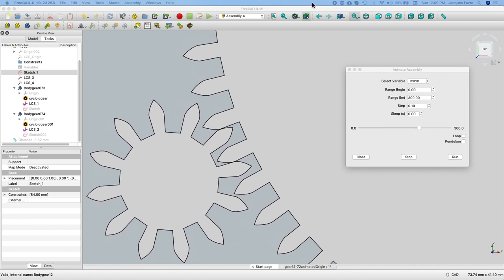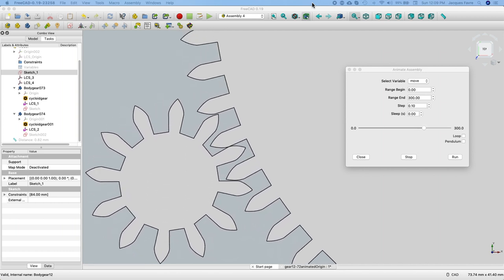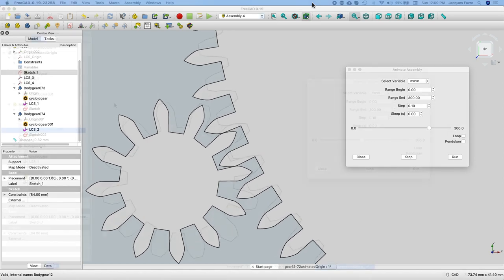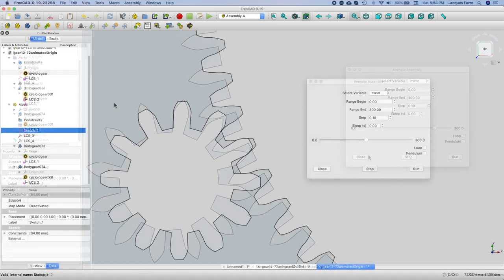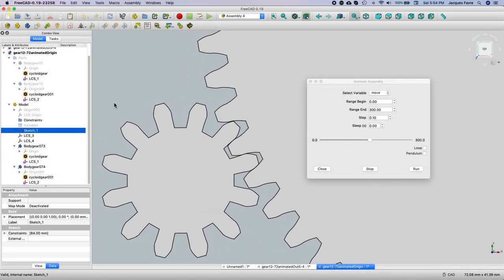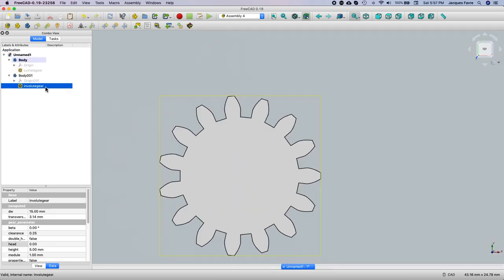I wanted to make those cycloid clock gears. But when I started with FreeCAD, this is what I got. So I'm going to show you how I customized the gears.